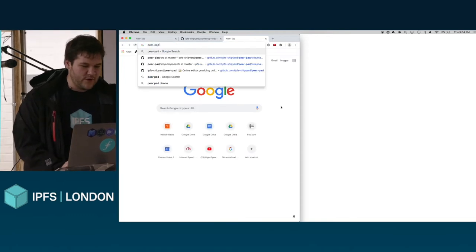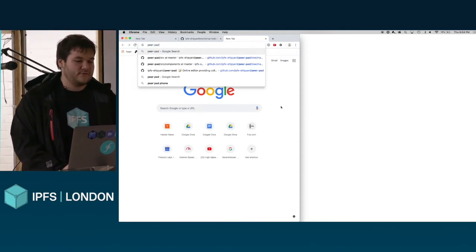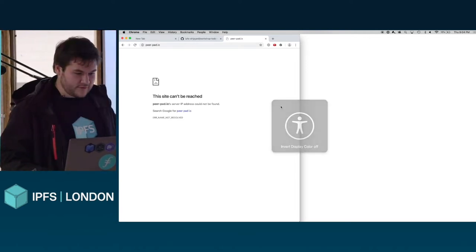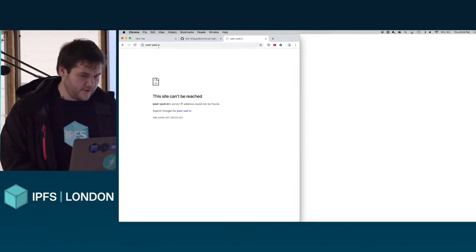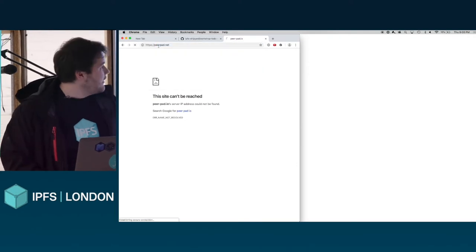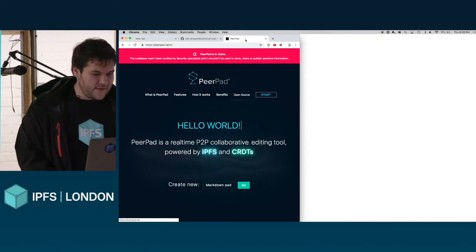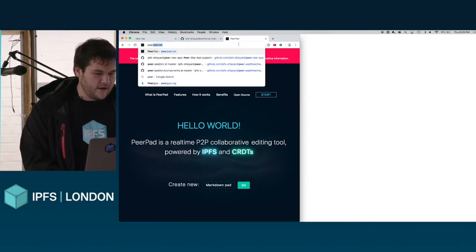Who knows what PeerPad is? You guys have seen PeerPad? Also, sorry for my colors. All right, so PeerPad, we saw some of that earlier. This spawned a thing called PeerStar.